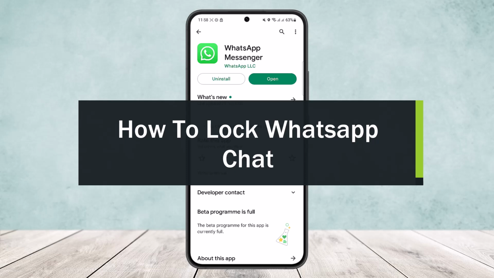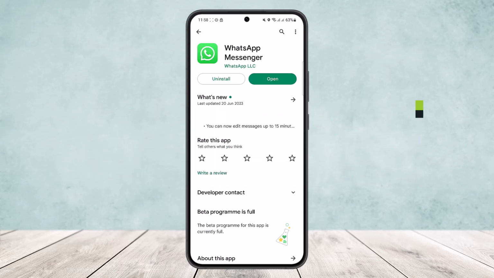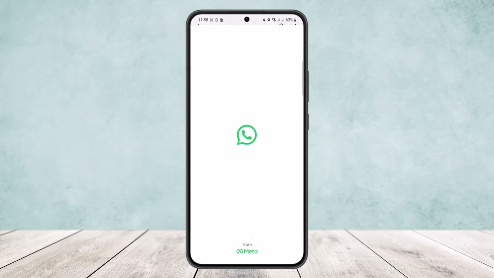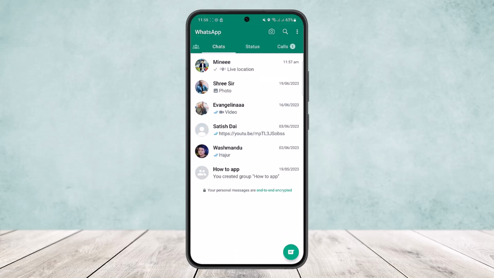Today I'll guide you on how you can lock your WhatsApp chat. Now, locking up your WhatsApp chat is quite simple and quite easy, so let me guide you through. Simply open up WhatsApp and you'll get an interface like this. Now open up the chat that you want to lock.